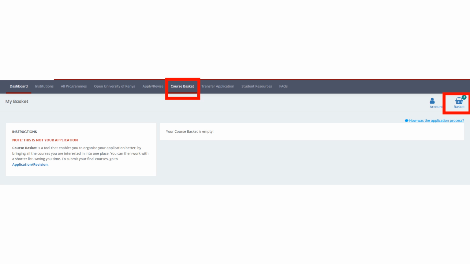You can access it by clicking course basket at the menu on top, or click the basket icon. Like I said, you're just shopping for your courses and institutions that you might want to go to or are interested in. And then KUCCPS will tell you whether you have met requirements to go to that institution for that specific course or not. And then you can narrow them down to the list of courses that you are required to apply for. So currently my course basket is empty.